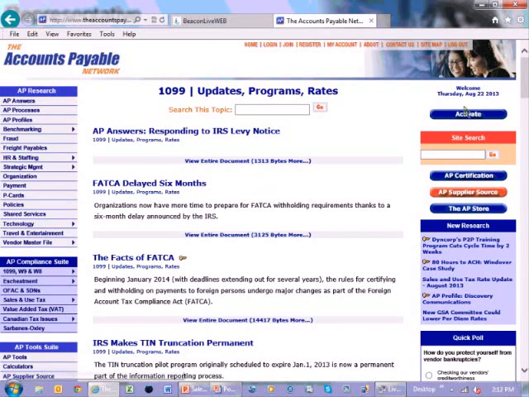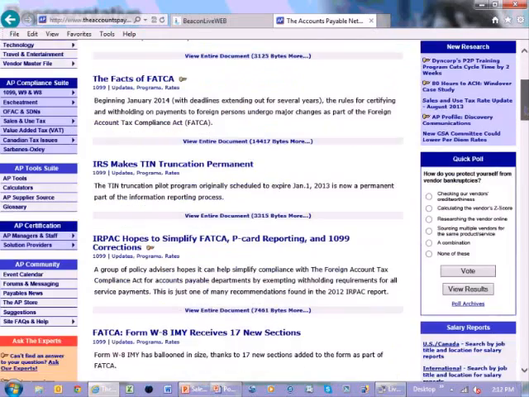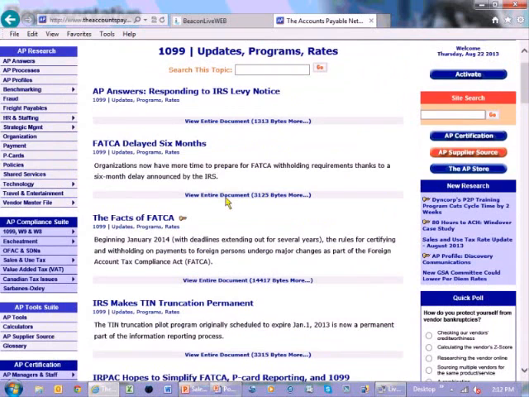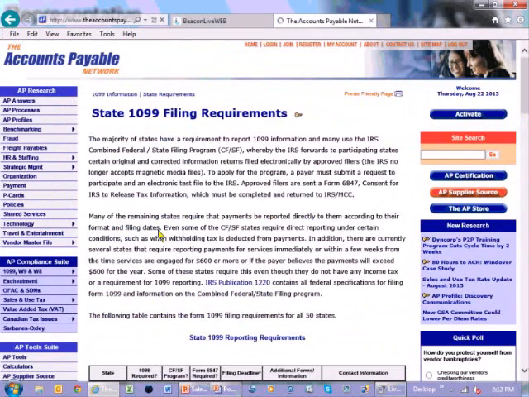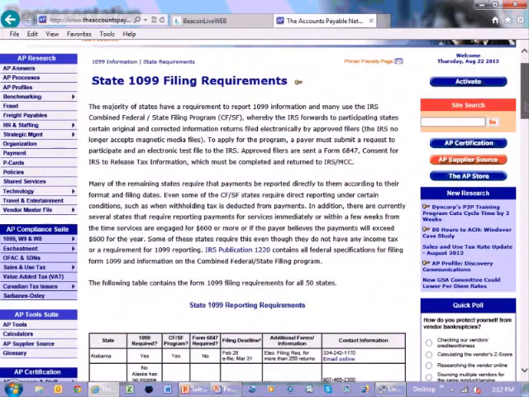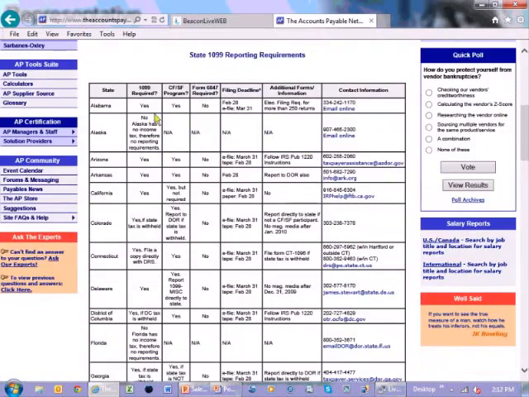So you could come and get the details of what the changes are for the last 2 years at any time. Also important to our members is our state requirements and links table for 1099s. Here you'll see a handy table. I've talked to many people who have spent many hours creating this table on their own until they discovered the AP network. And here you can quickly come and see, does the state also require a copy of the 1099?